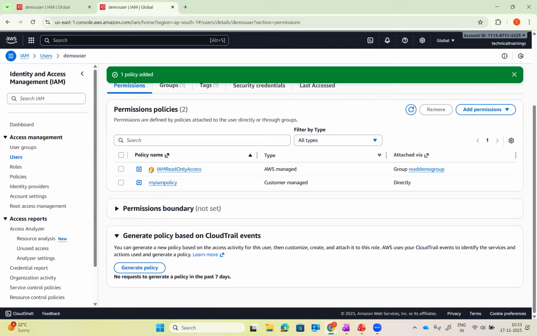Now you see there is a difference. The one which is managed by AWS has an AWS icon. The one which is created by us doesn't have that icon. So you can understand it that way also. So this is the way you will be able to assign permissions. This is also the way you can remove or delete the permissions, and these are different ways of assigning permission to a user. Any question till here?